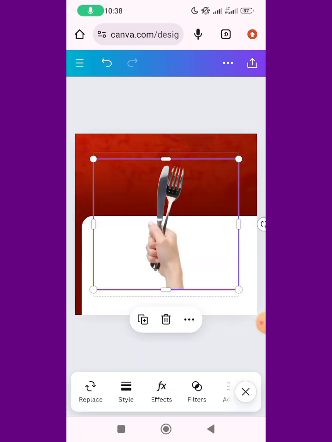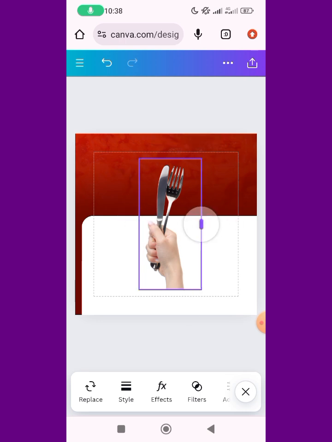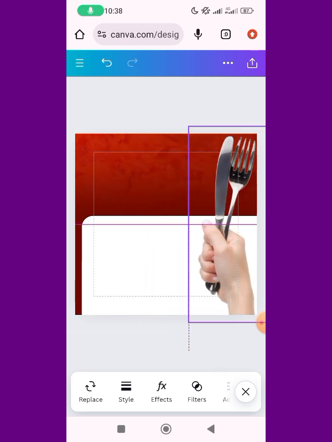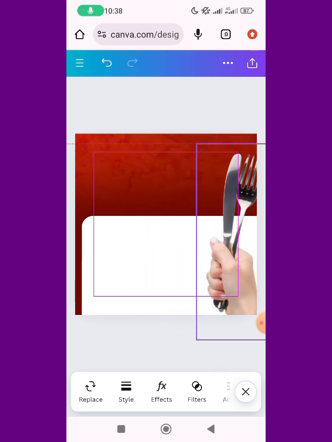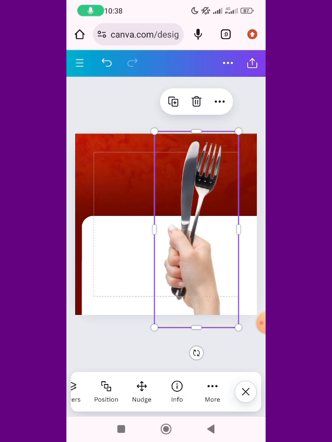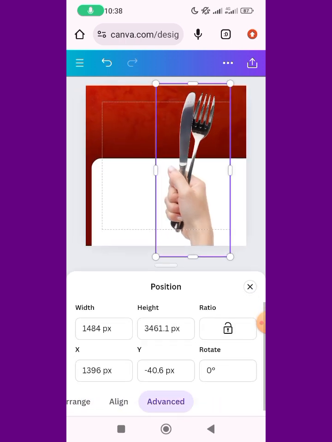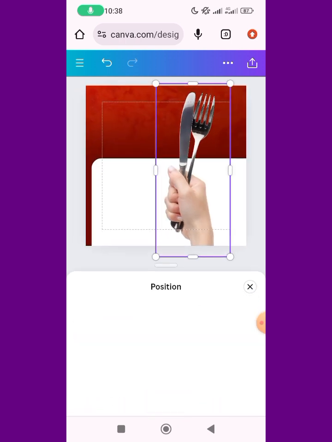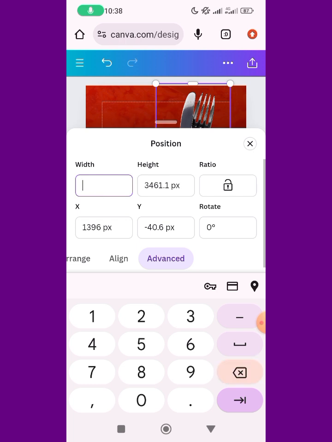So after that, let us just curve it like this a little bit. Increase its size, place it here, guys. Let me just go to position to give it the correct size. So just quickly change it. We have 726.3 for the width. For the height we have 72.